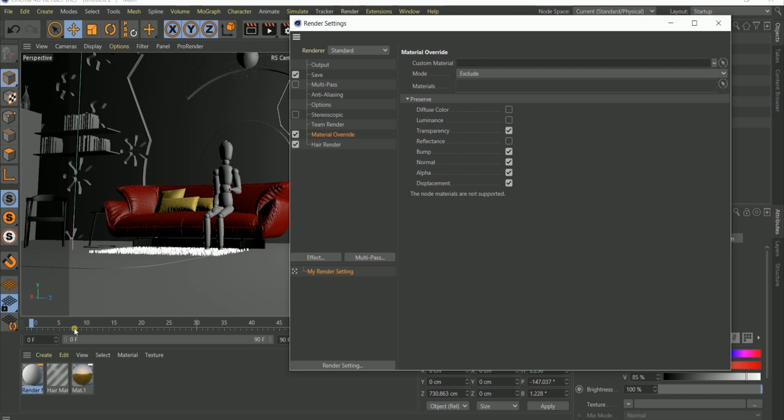Okay, so I want to override every material in the scene with this material. So I'm going to drag this. So by the time I render, instead of you having this red and yellow color, you have this material overriding everything.